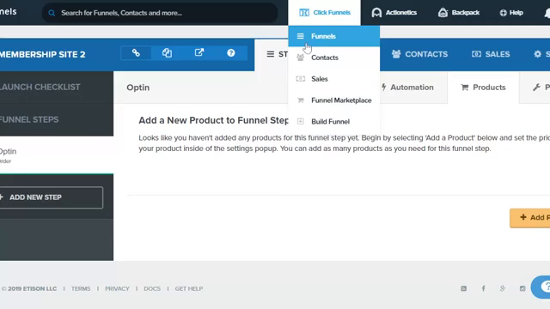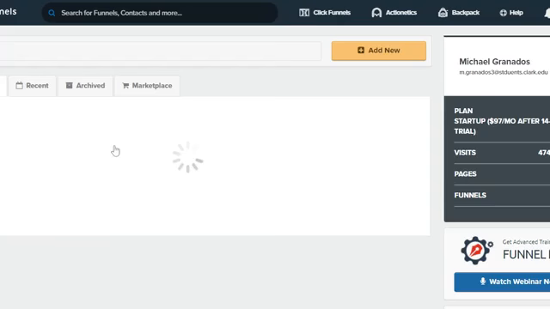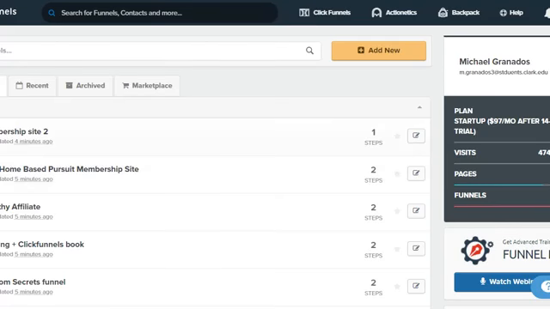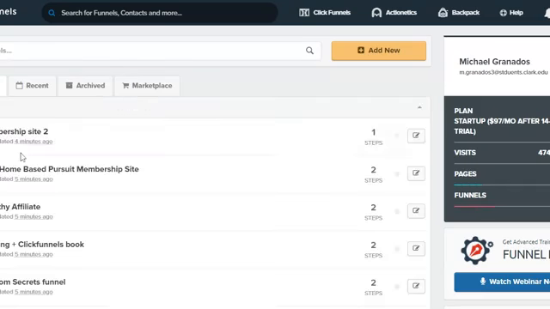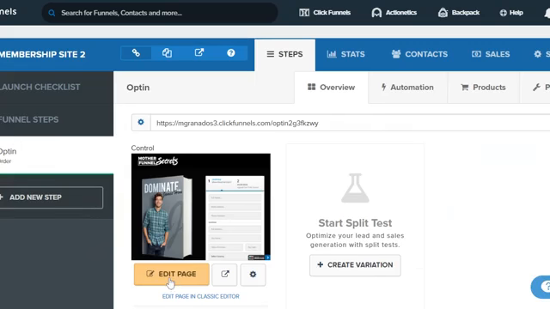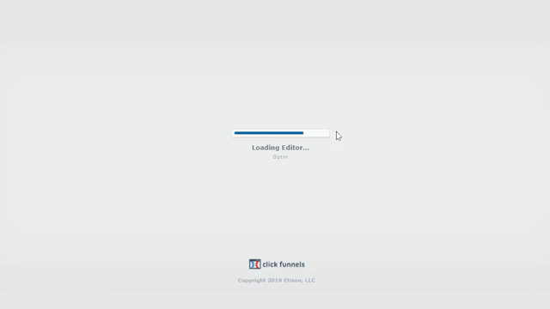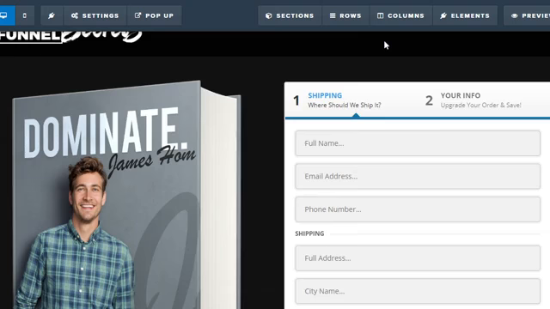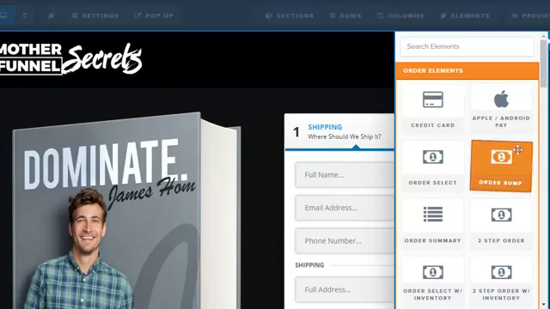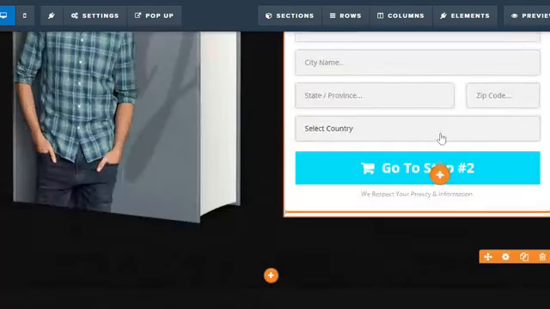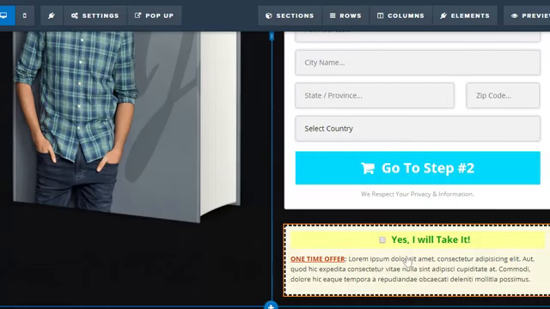And I can go back to, let me show you the funnel that we created in the beginning, the membership site. I'm sorry, let's go back here. It's the membership site too. So I want to go back to the sales page. So this guy right here, and this is a bump order. So let me add order bump right here. And let me just drag this, and I'm going to leave it right underneath here. And then yes, I will take it.